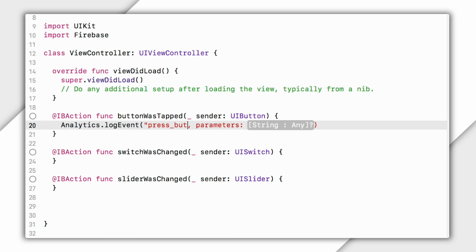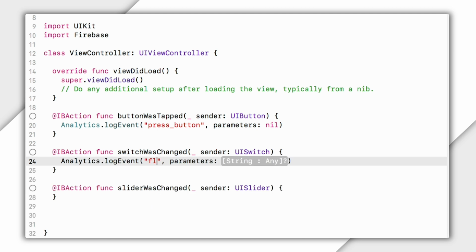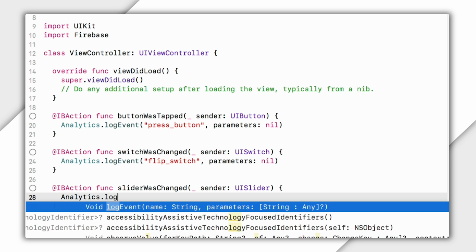Let's be real original and call it press_button. Now, this event doesn't really need any parameters, so I'm just going to leave this parameter list set to nil. Then I can do the same for these other two. We'll add in an analytics event for flip switch, and then maybe another for adjust slider.